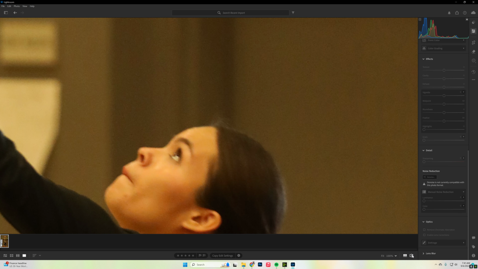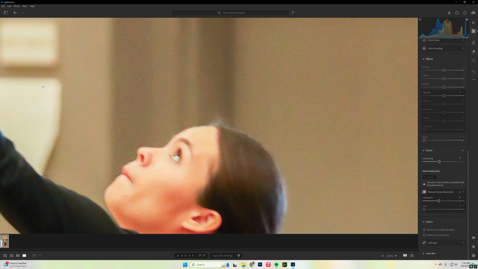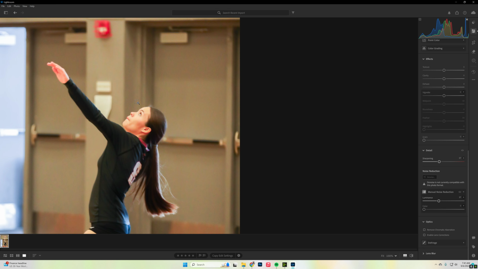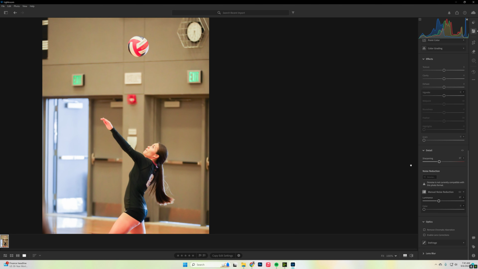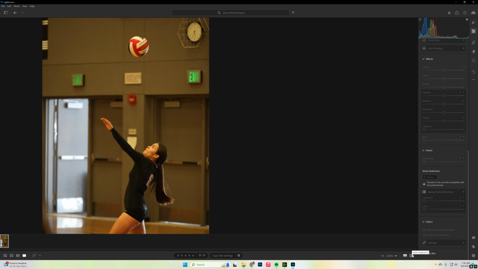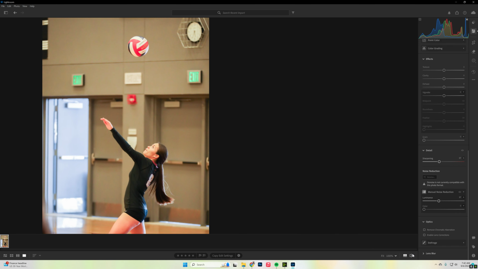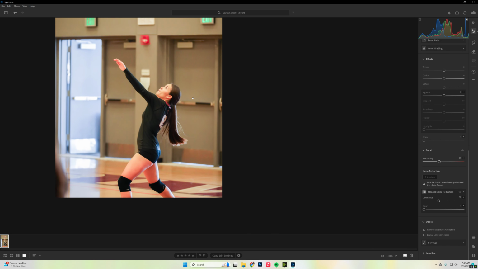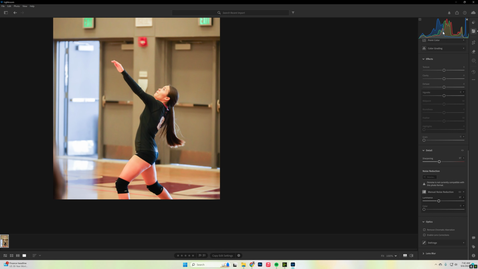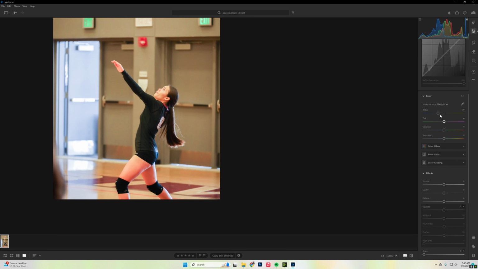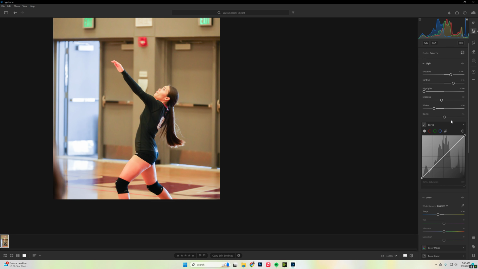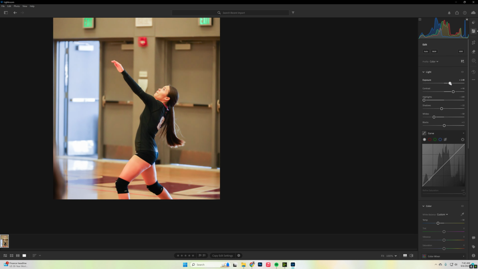Let's look at the before and after. So that's the before, that's the after. Let's zoom out. Before, after. All right, I'm pretty happy with that, and you can see we're a little bit hot over here, so maybe I could turn my exposure down just a smidge. That's probably it right there.